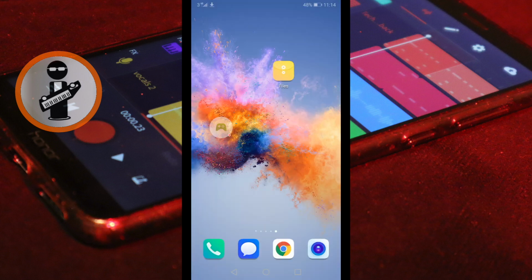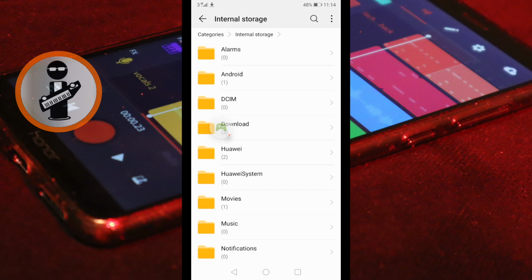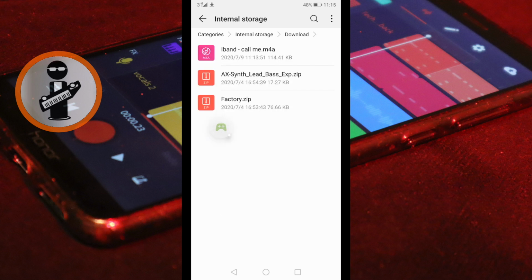Tap the Files app. Tap Internal Storage. Then tap on Download. Find your song in the list of download files and hold your finger on the song's name until a menu appears at the bottom of the screen.